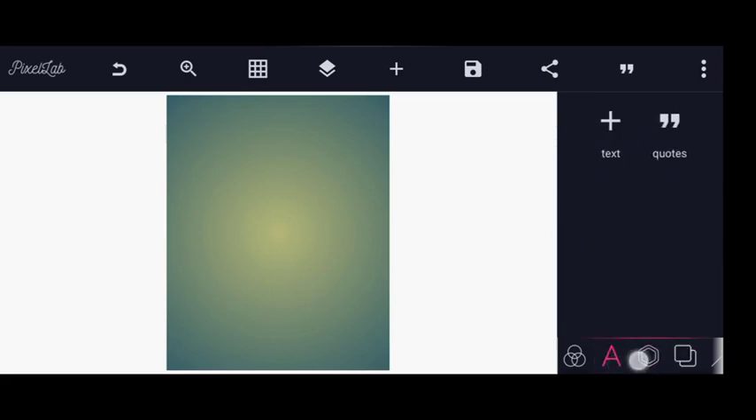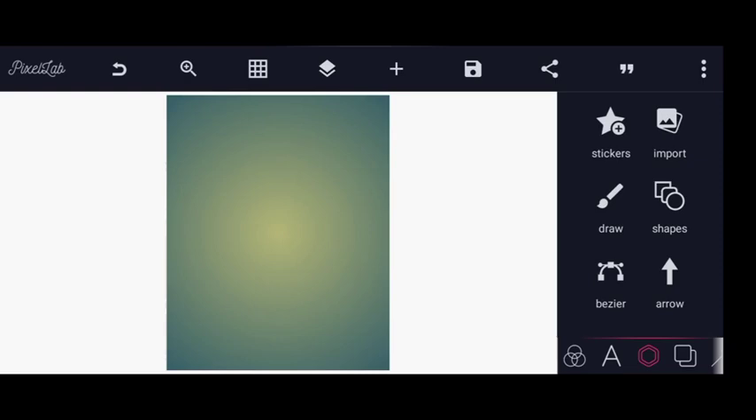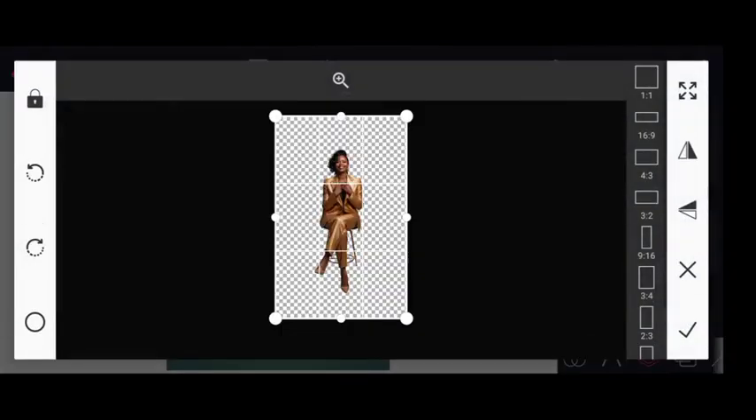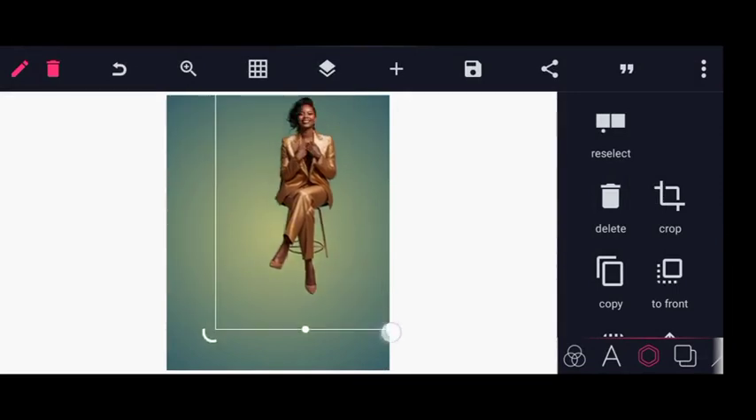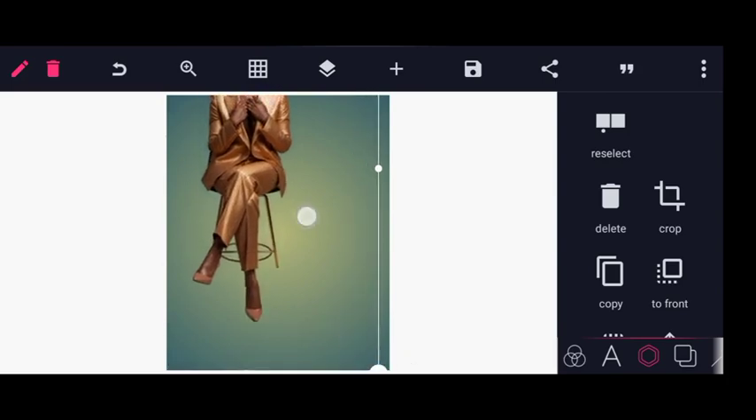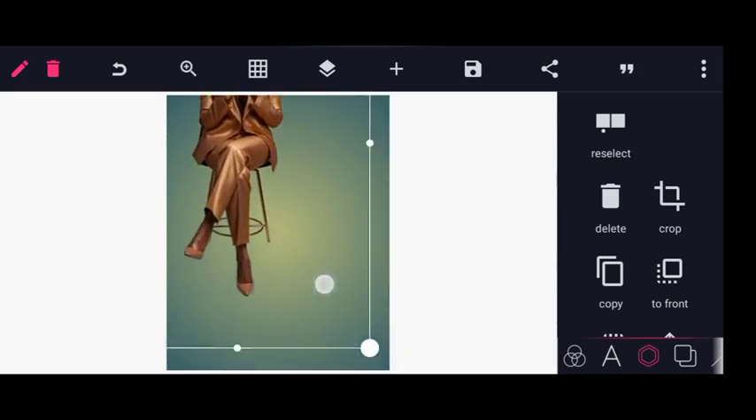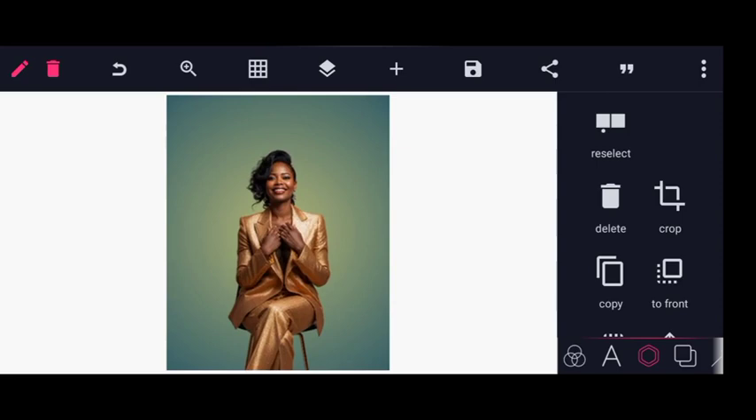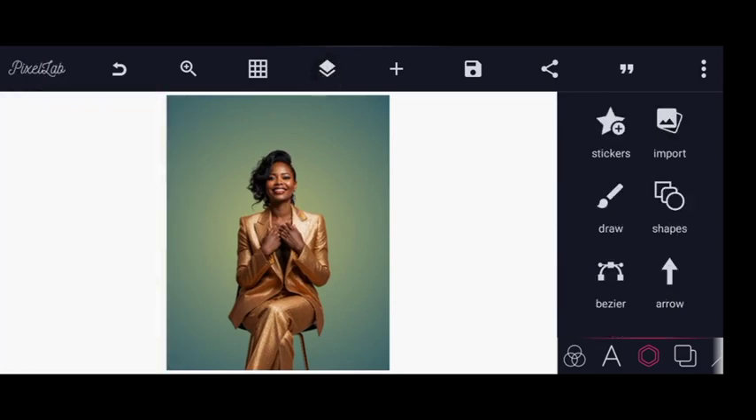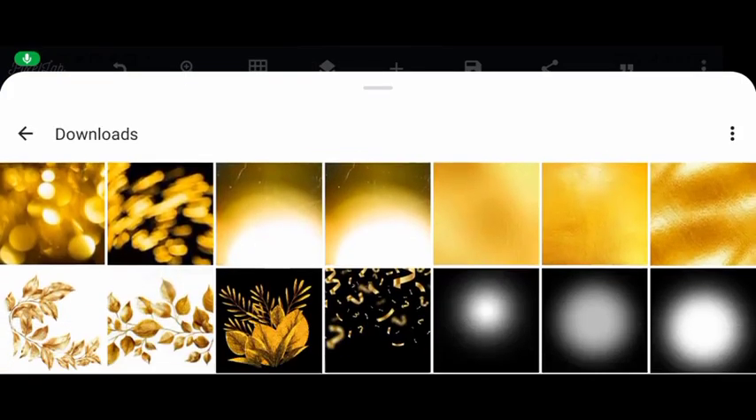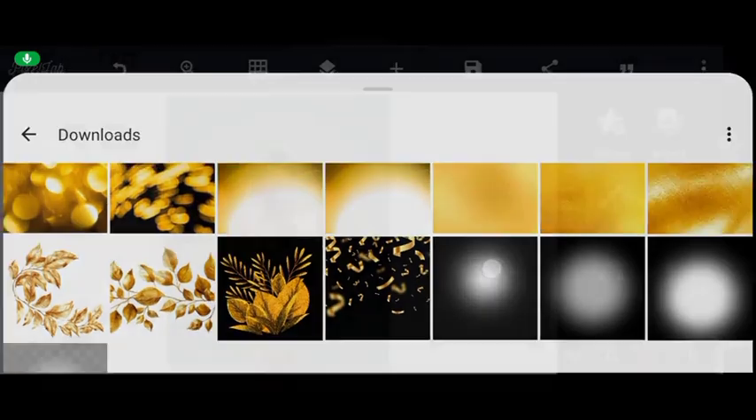The next thing I'll do from here now is to bring my image, the picture that I want to design. I'll create this and then position it somewhere here. Now look, once I've done this, I will go to my gallery again and import the shadow effects I used, which is this one.